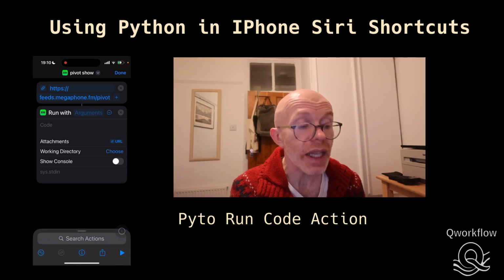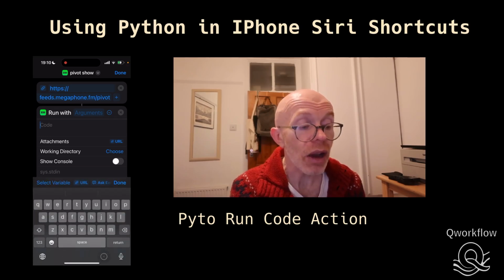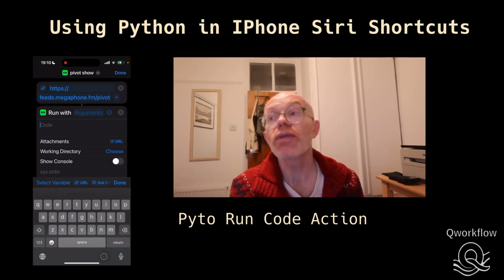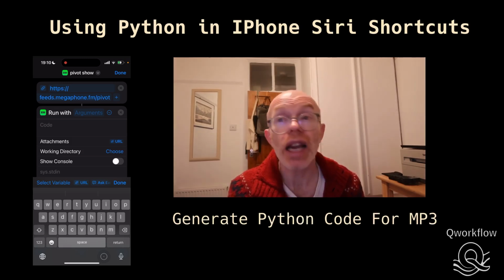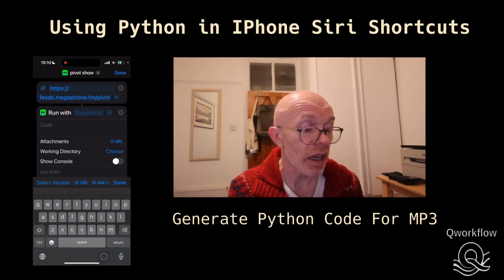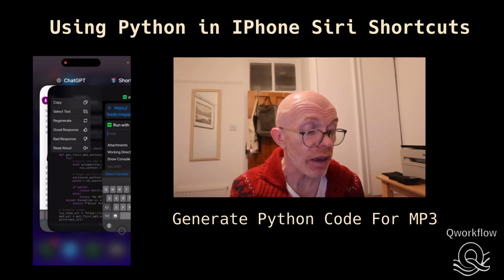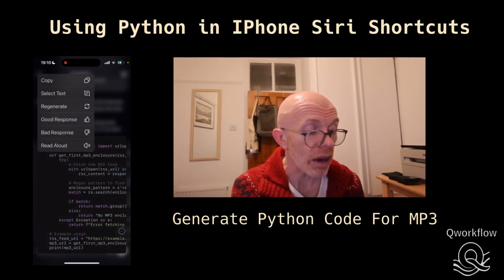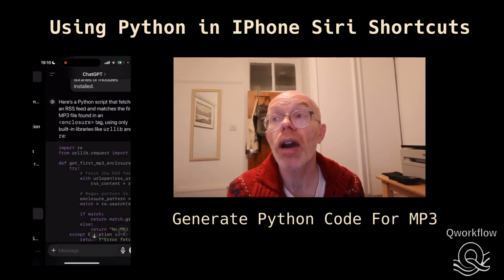Now I've already grabbed the code before. I don't know this from scratch. What I had to do was use ChatGPT, and I'll show you the prompt that I used. So let's escape from that window now and go into ChatGPT. I'm just going to show you the prompts that I used, which helped me generate the Python code.